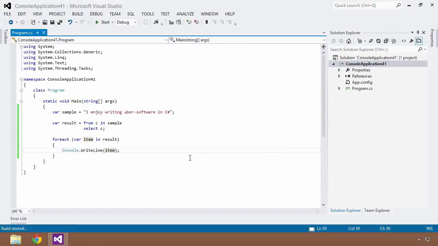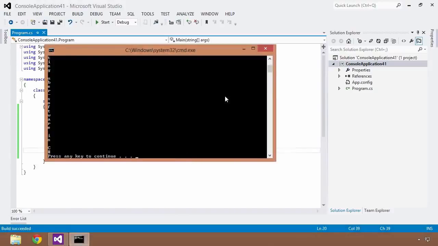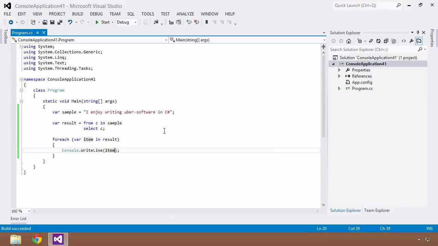So let's go ahead and do a Control F5, and there you go. Now I've basically printed out the entire sentence, one character per line on the console. And as you can see here, I enjoy writing uber software in C#. Okay, so that's kind of interesting, but like I said, I want to filter this. I want to pull out only the vowels that I found within this sentence.